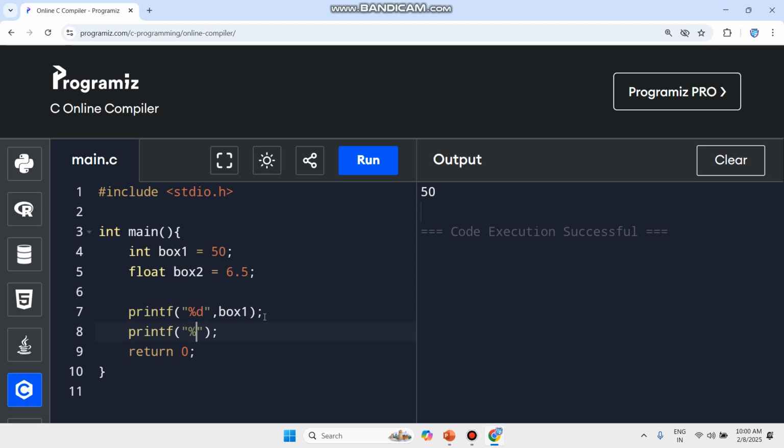Percentage, not D, we need to use the F. Okay, float. Again, go outside for your quotes, use the comma and put box 2 over here. My variable is what? Box 2. Okay, now let's run. You can see it's done, but everything is coming in one line. So if I don't want it in one line, what are we putting? Backward slash n in the box 1 variable.